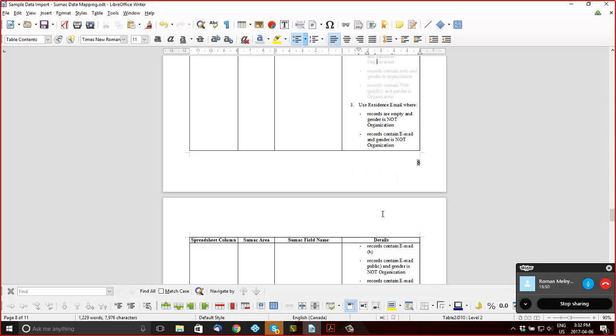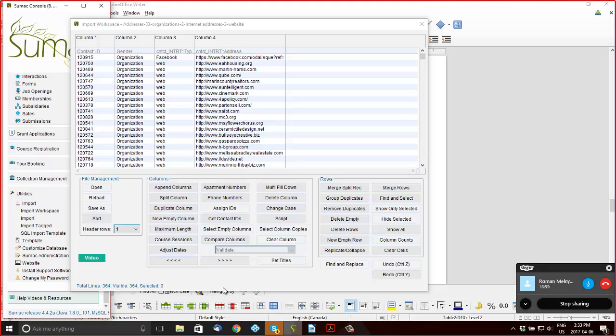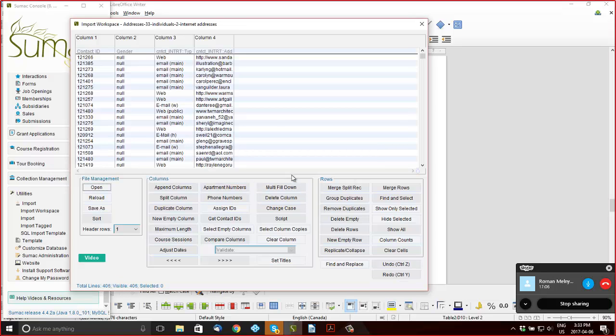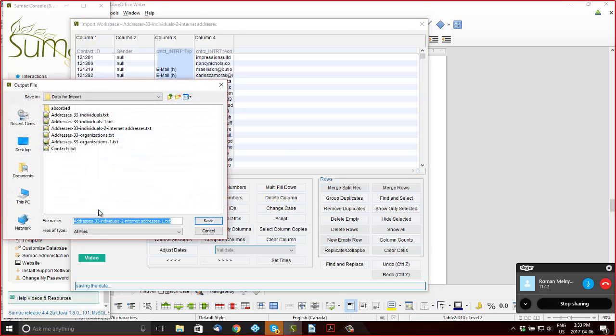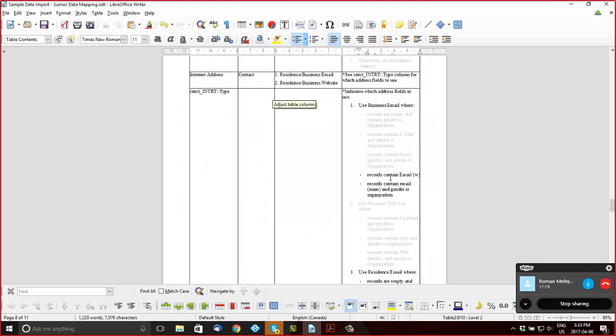Okay, so now we're going to go back to our individuals file and start working through this stuff all over again. So I'm going to open my internet addresses individuals file. And we're going to sort this, and I'm going to save it so that the sort is captured. Okay, so use business email where the records contain email and then W in brackets. And where records contain email main, oh, this one we did already as well. So I'm just going to start with this one, email W.